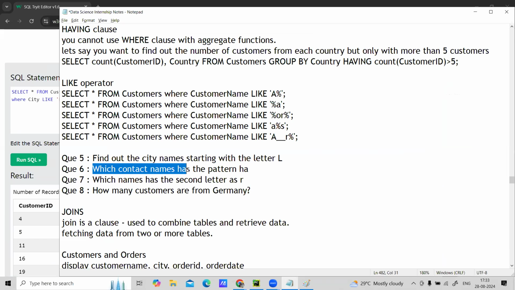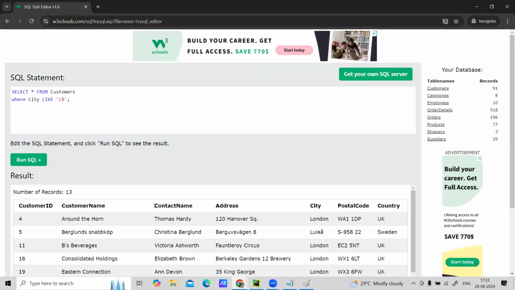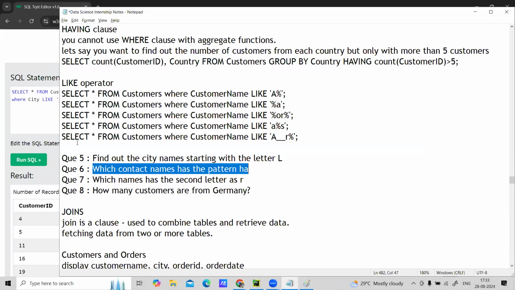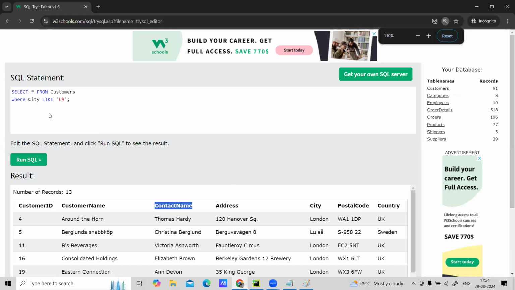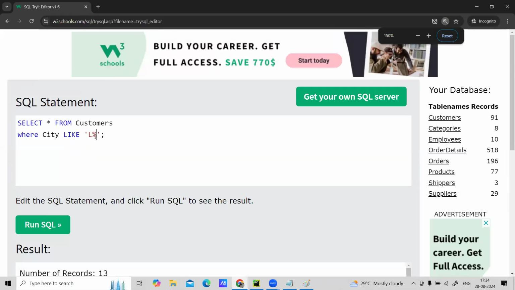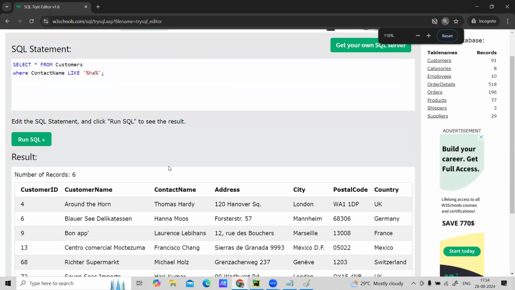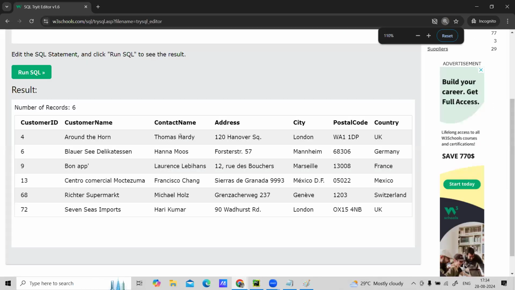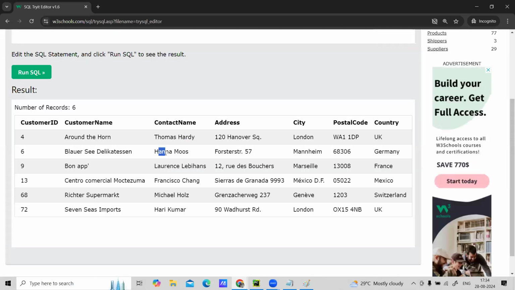Okay. Which contact names have the pattern HA? We have contact name in the customer table. So which contact names have the pattern HA? How will you write it? Percentage HA percentage. But instead of city, you have to type contact name. Where contact name like. So see here, all contact names that have the HA pattern will get displayed.